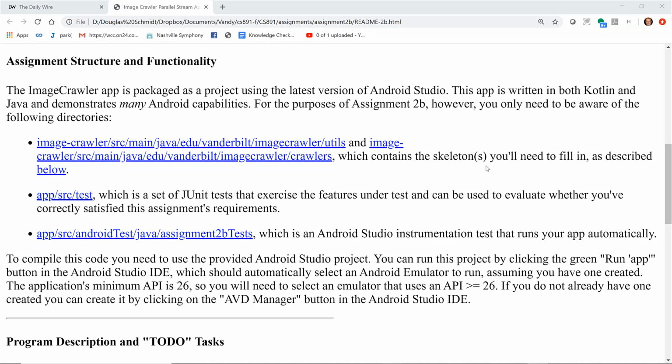The app source test directory, which is a set of JUnit tests that exercise the features under test and can be used to evaluate whether you've correctly satisfied this assignment's requirements. And the app source Android test Java assignment 2B tests, which is an Android Studio instrumentation test that runs your app automatically. To compile this code, you'll need to use the provided Android Studio project.